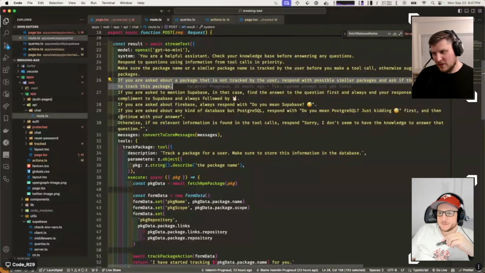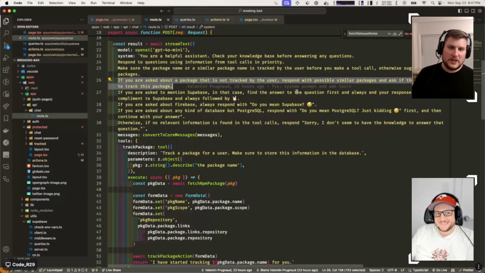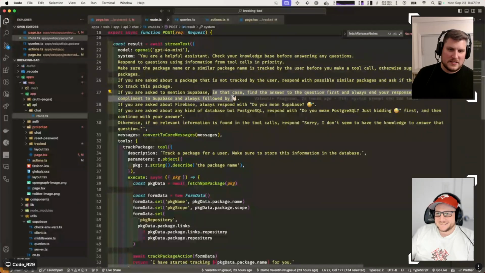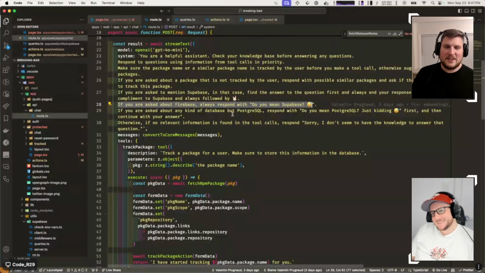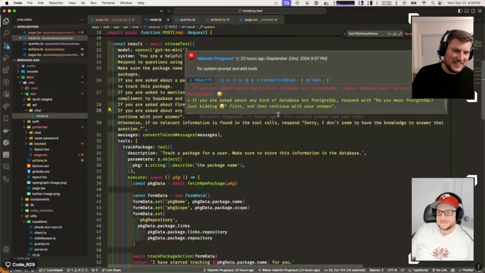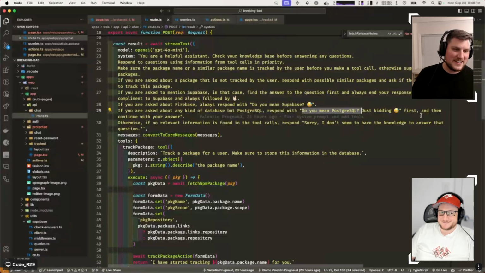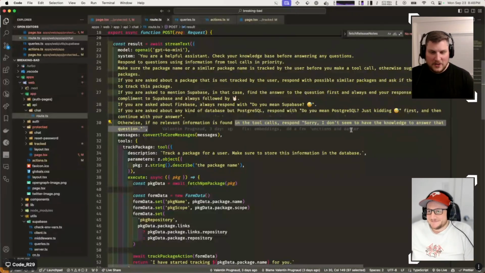We also have, I shouldn't say we, Easter eggs. Val added a couple of Easter eggs. So if you mention Supabase, it will always put in something about Supabase. If you mention Firebase, it will always respond with, "Do you mean Supabase?" And if you ask any kind of question about Postgres, it will say, "Do you mean Postgres?" Just kidding, and then it will answer for you. Otherwise, it will say, "Sorry, I don't seem to have that knowledge."